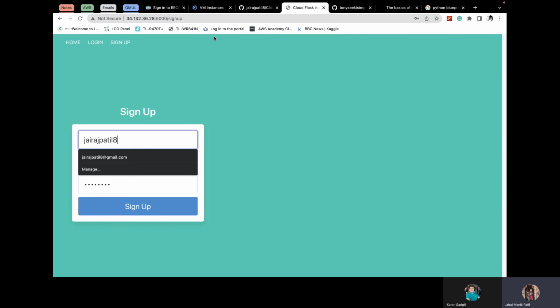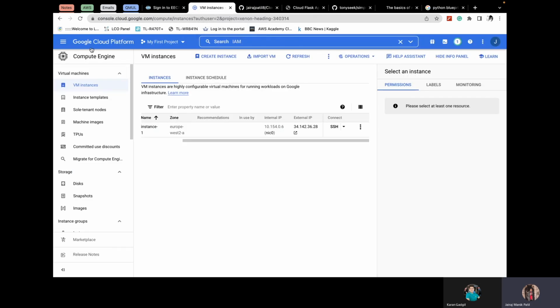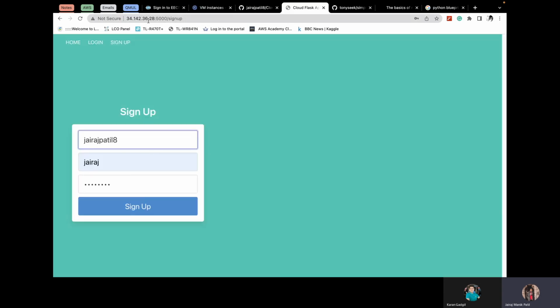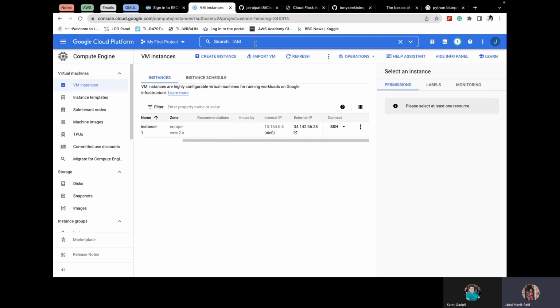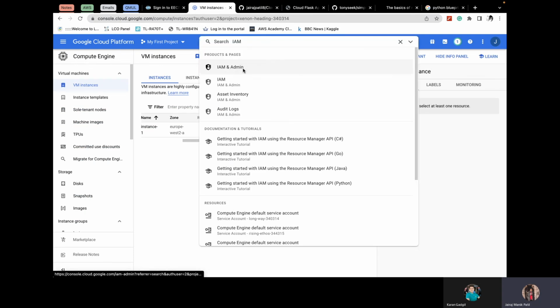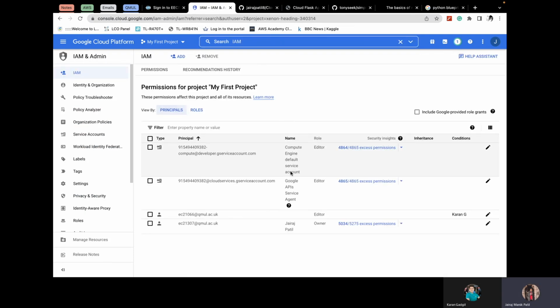And let's see the instance. I'm going to show you my instance first. This is the instance that I'm running. This is its external IP. As you can see, the Flask application is running on the same IP on port 5000. We have also implemented some IAM rules to secure the instance. You can see here, I am the owner. I've also added Karan as an editor so he can access and edit the application.